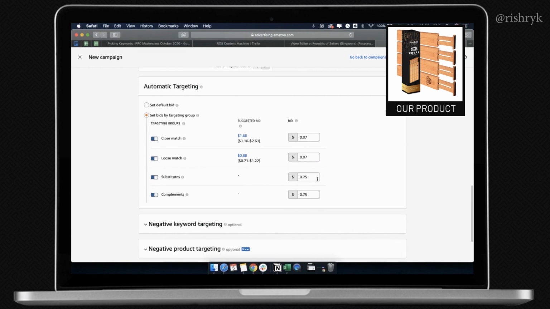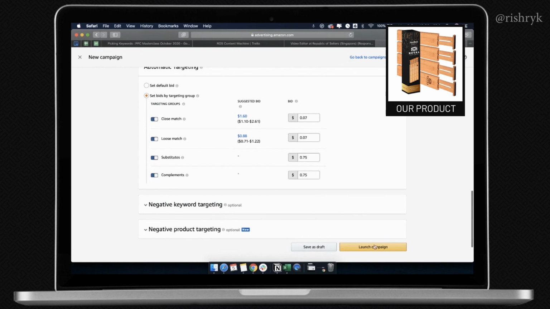And I'm going to leave the substitutes and complements bids at 75 cents. All right. Again, depending on the impressions that we get in the next 36 hours, you need to increase or decrease that. So that is the idea here. And all you have to do here is press launch campaign and your campaign is set.